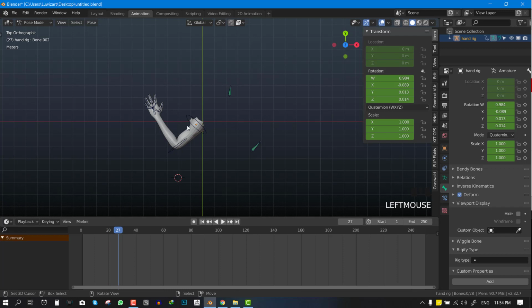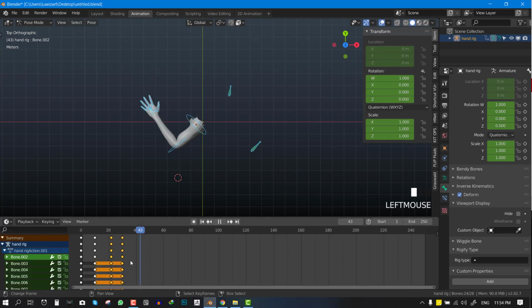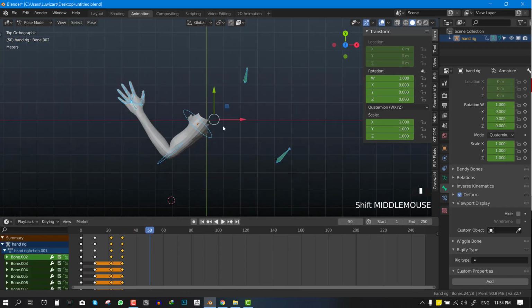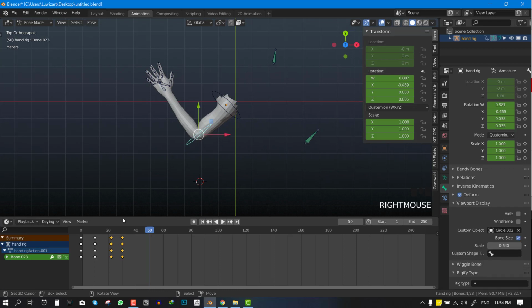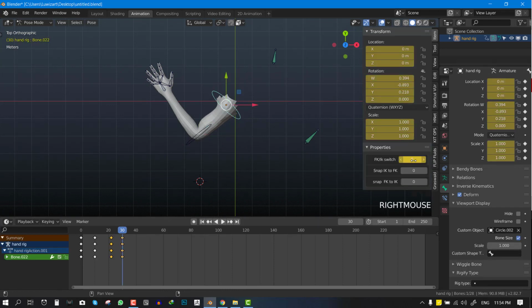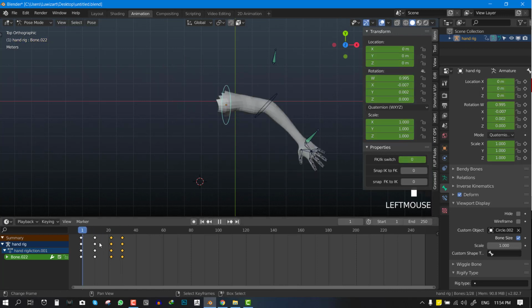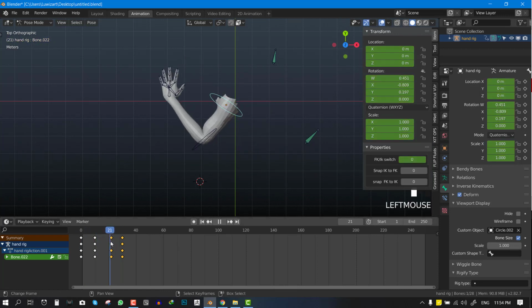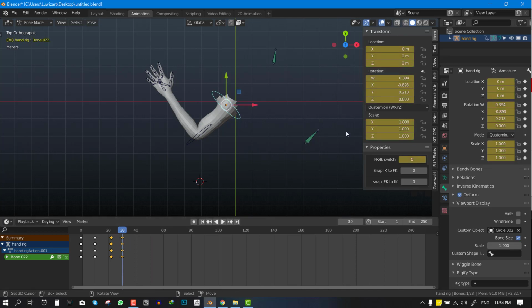and now the next step is to switch it to IK. So let's make sure we are inserting keyframe for the FK and IK switch in every key pose that we create. Okay, so next, what we want to switch it, we can just snap.